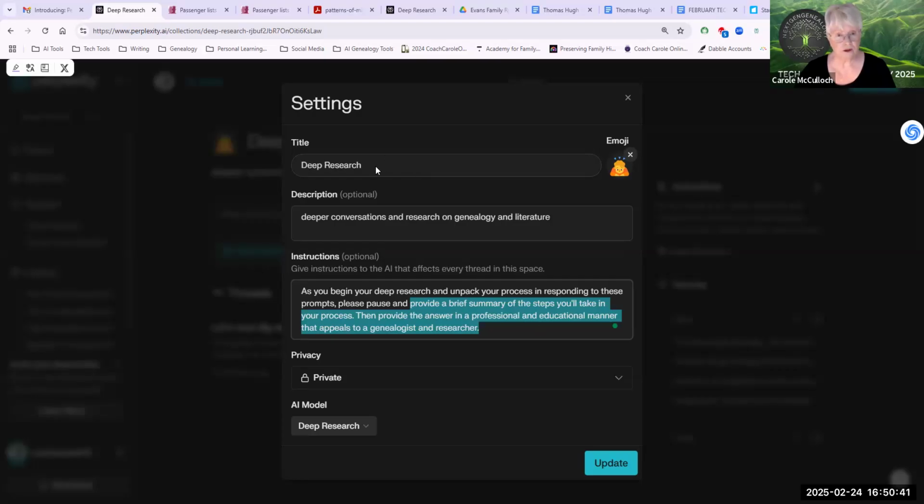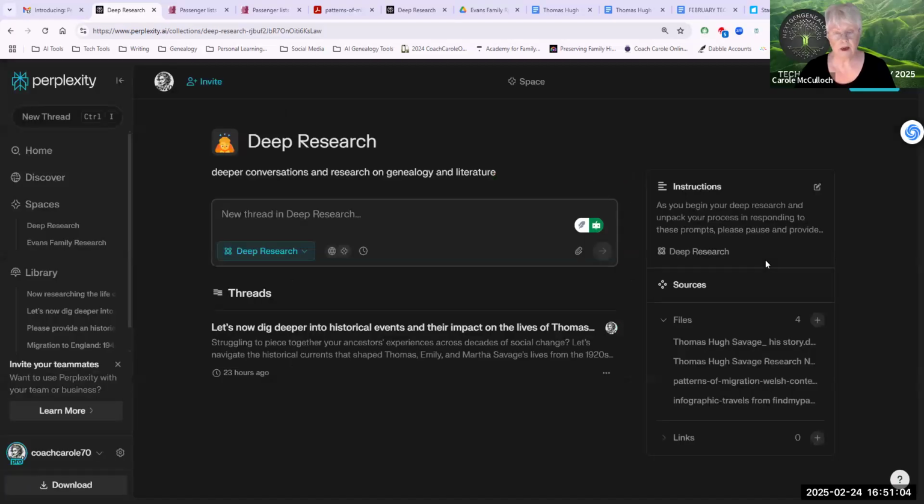So my space is called Deep Research. The description is Deeper Conversations and Research on Genealogy and Literature. It's currently private, I haven't shared it with anyone, and its model that it's going to use is Deep. Any changes I make, I simply update. The space will also allow you to include files. So I've uploaded some files about the Savage family, 2 of those, some patterns of migration for people from Wales, and infographics on travels from Find My Past, which I had found from this first conversation.